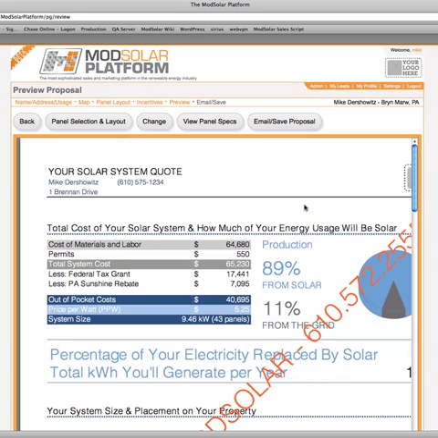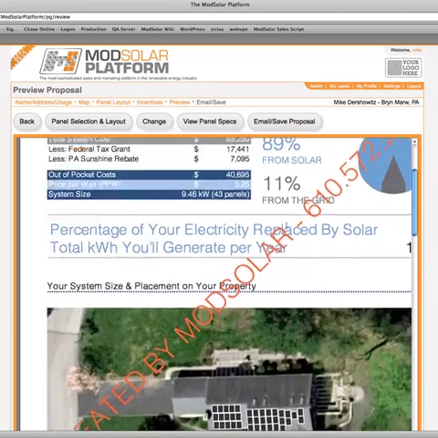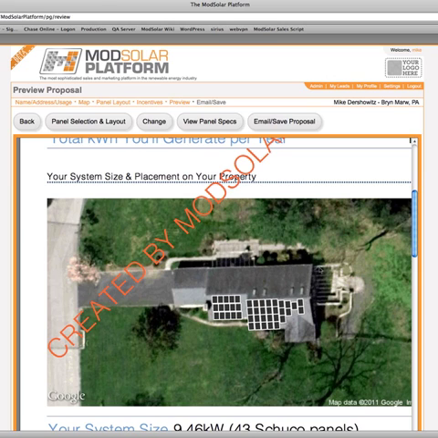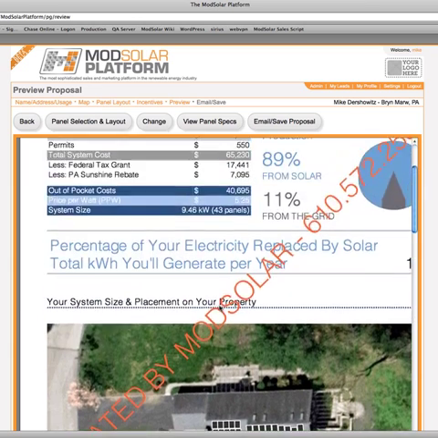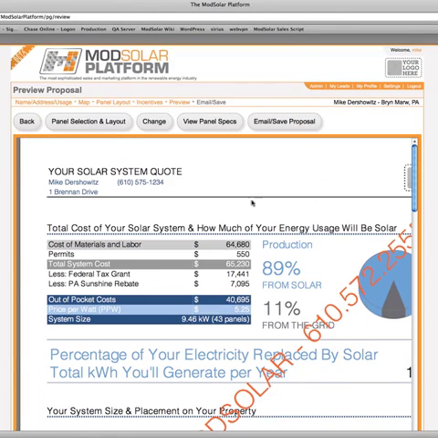Now from this point on in the process, just a few changes here. The first thing is that you'll notice that we've gone with a bigger image and of course shown the panels on the roof here in the proposal. So that's good news right there. The rest of the proposal itself hasn't changed.